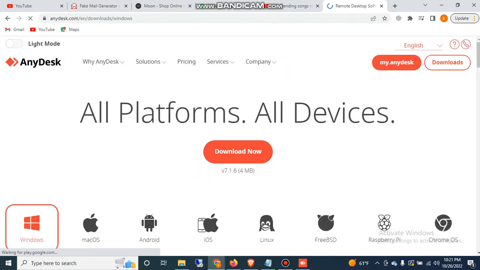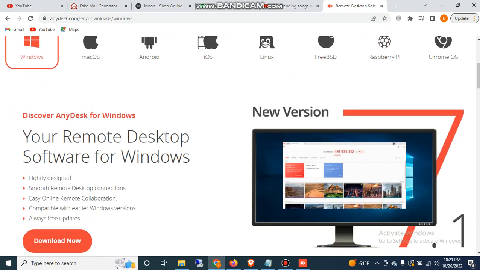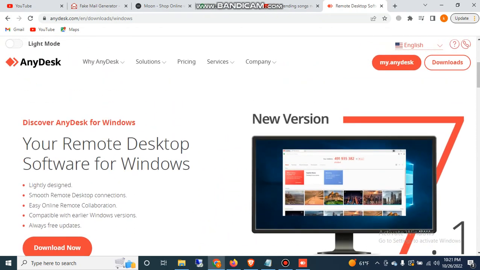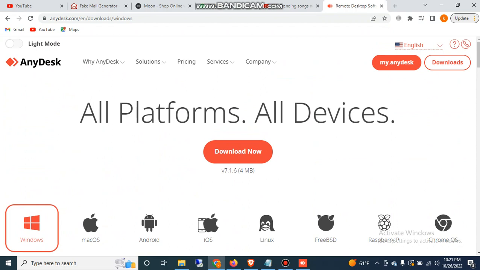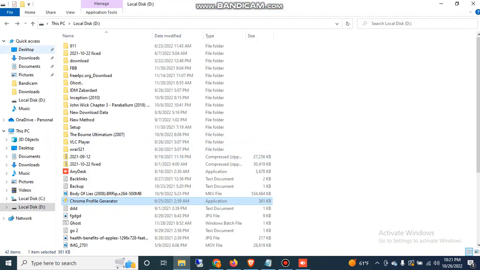Then you have to choose your system. If you are using Windows, Mac, Android, iOS, or Linux, whichever one you are using, you should select your version. Choose your platform, your system, then click here to download. Download now. When it is downloaded, it will come to your downloads.